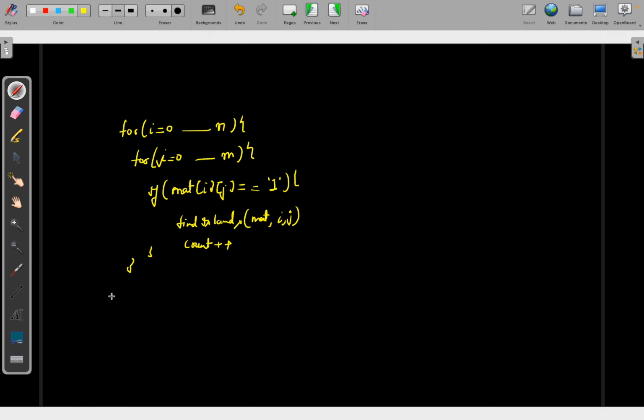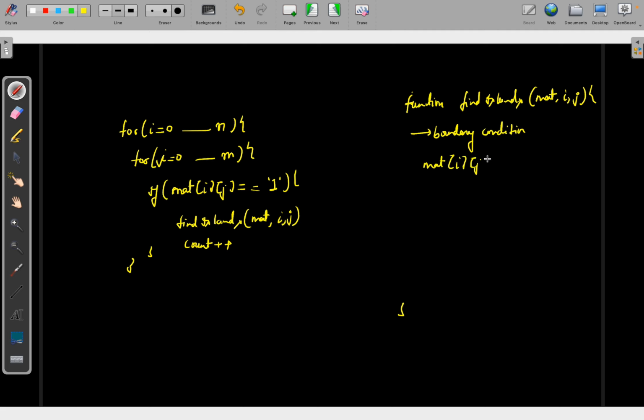Okay, then what will my findIslands function be? If I create that function, quickly, findIslands, that will take mat comma i comma j. Again, I will first write the boundary conditions here. I'm not writing all the boundary conditions here. After the boundary conditions, because I have visited, I will make mat i comma j equals to 0, which means I have visited this one. And after the boundary conditions, I will make one condition here.